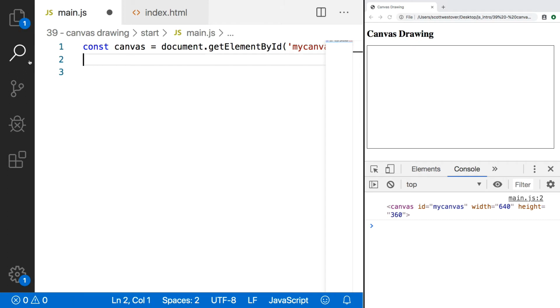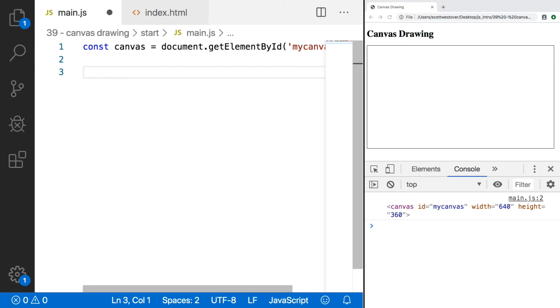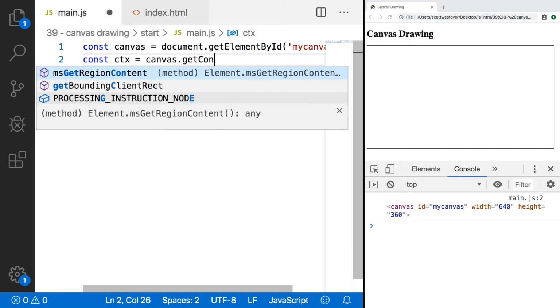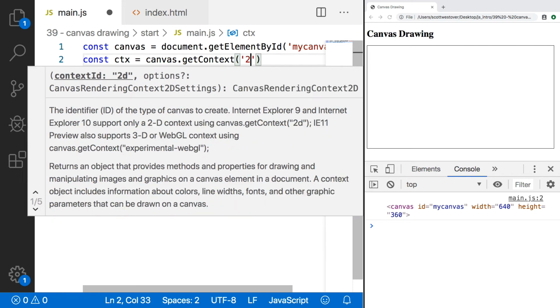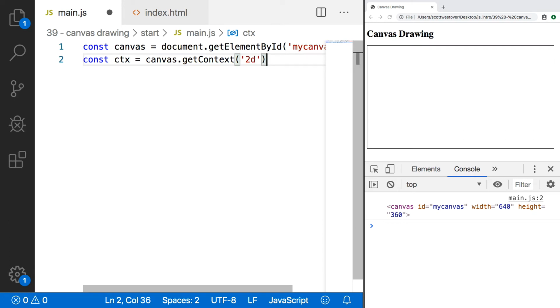I'm going to get rid of our console log. The next thing we need to do is create a drawing object for our canvas, which is referred to as the context on our canvas element. To do this, we make a new variable. We'll do const ctx, for context, and set it equal to canvas.getContext. And then we're going to get the 2D context.